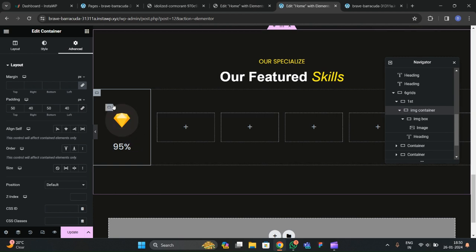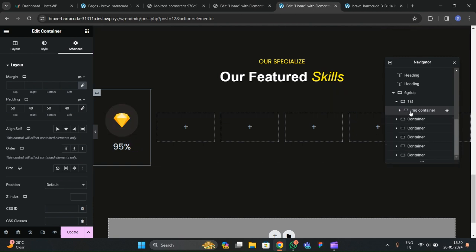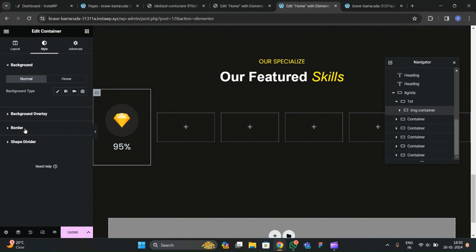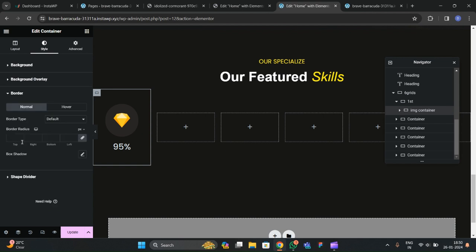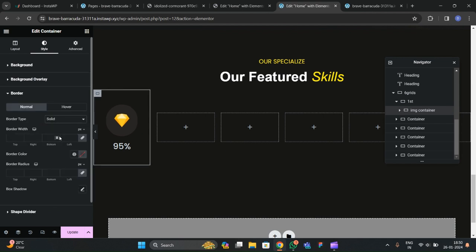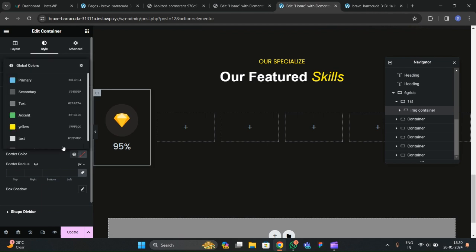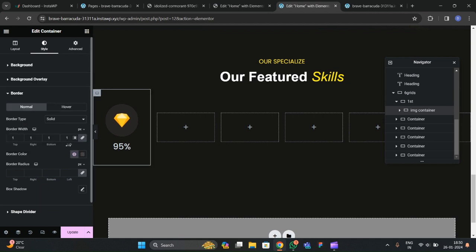Okay, so now in this box, this is the image container, and for the image container we have to give the padding which is given. Then in the border we have to go to this solid, and we're gonna add 1 pixel, and for the border we're gonna choose a border color.